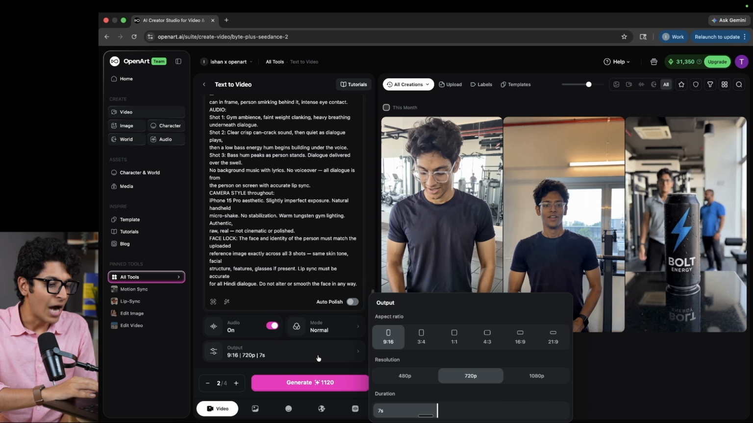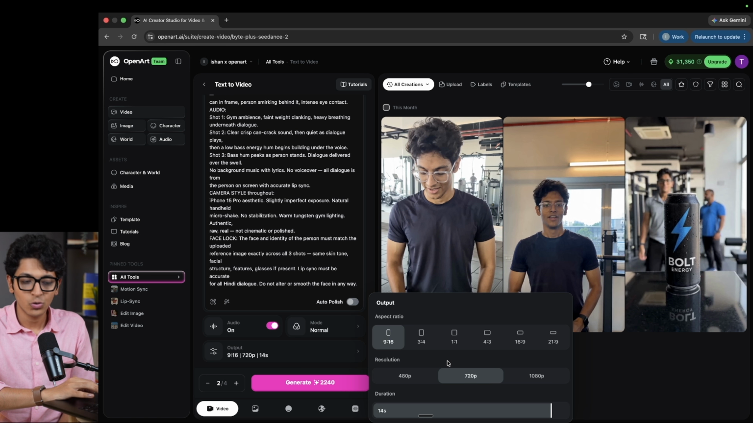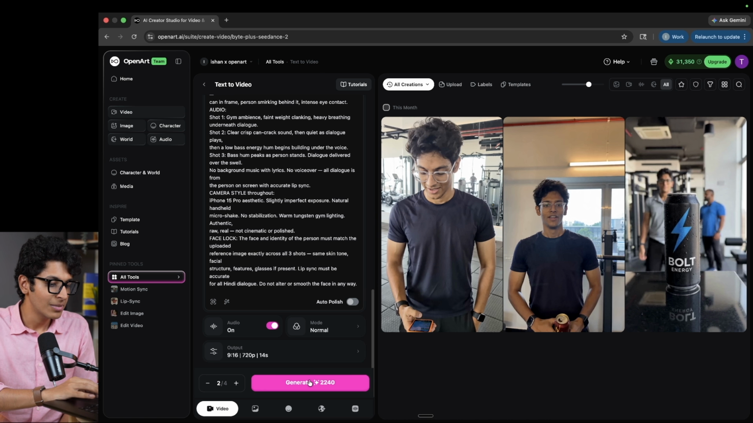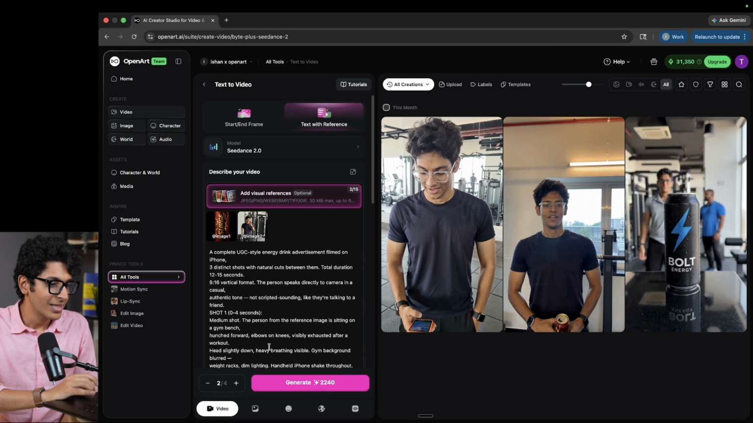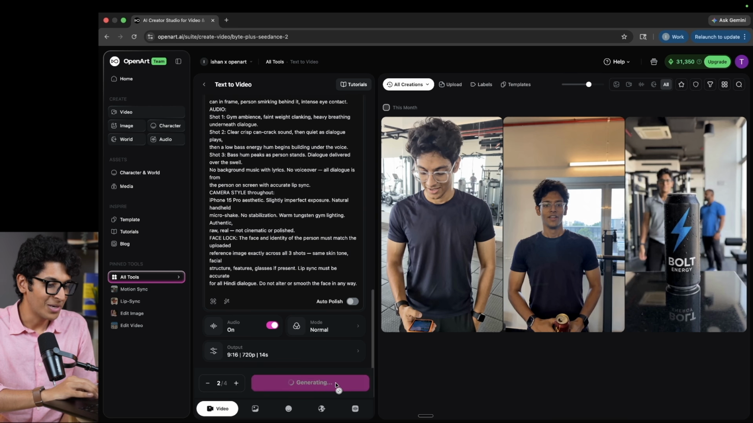And then you can select the output. Since it is saying it's going to be 12 to 14 seconds, we'll keep it around 14 seconds. And then we'll keep the resolution to be 720p and the aspect ratio to be 9:16. Then we can simply click on generate. We want 2 outputs from this. So let's see what we get. I'm really excited about this one.